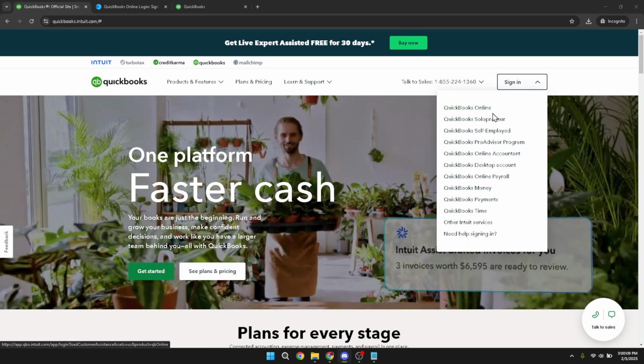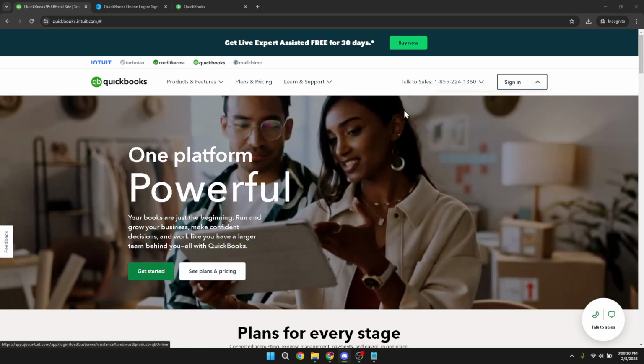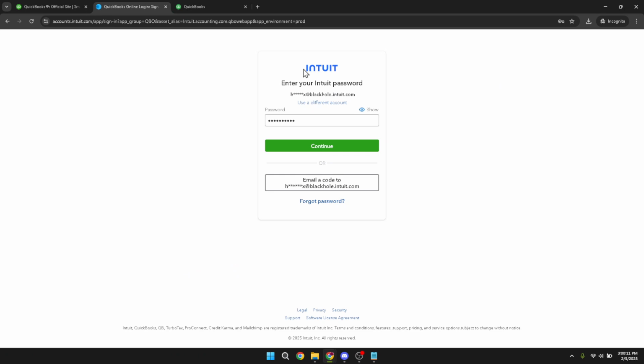After selecting QuickBooks Online, you'll be prompted to enter your login credentials. Make sure to input your username and password correctly, then click Continue. This step is crucial to access all features and functionalities necessary to record refunds.